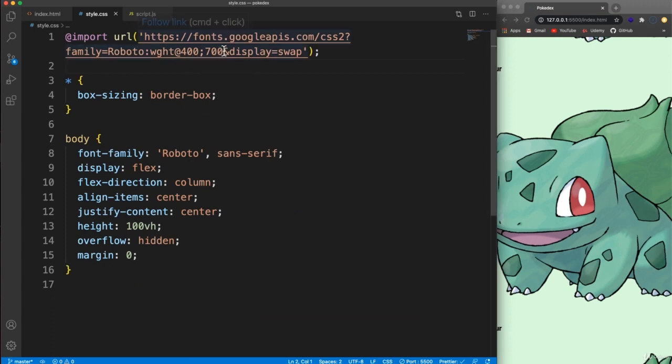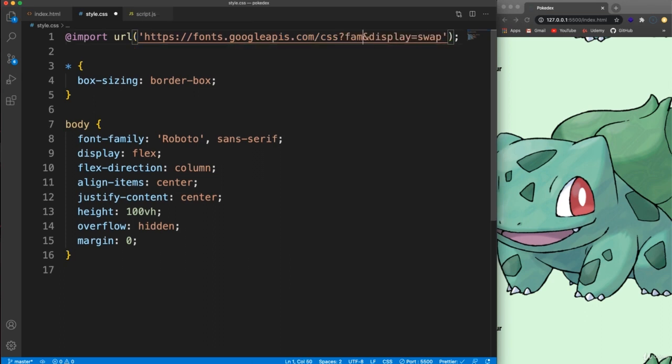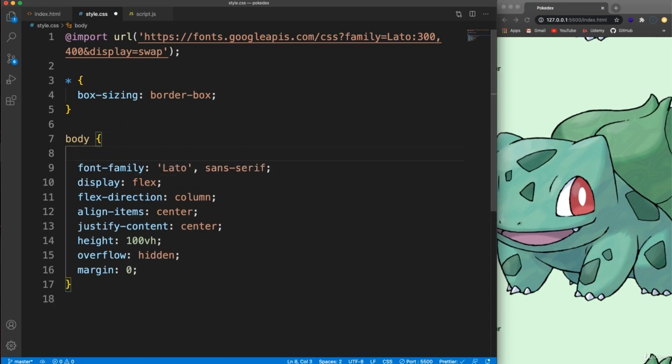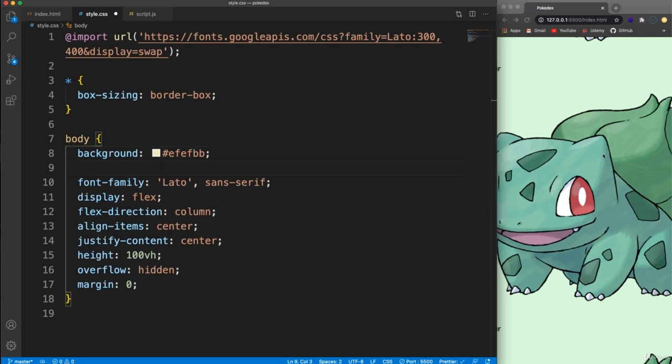So we're going to use the Lato font, so I'm going to grab from here to here, and let's say question mark family, set that to Lato, L-A-T-O, and then colon 300 and 400. And then let's add that font family here. Okay, so we'll change that. And then for the background we're going to use a linear gradient, but for any browser that doesn't support that, we're going to put a solid color first. So EFEFBB will be the solid background. I know we can't really see it because of the cards here, but we'll fix that in a minute.